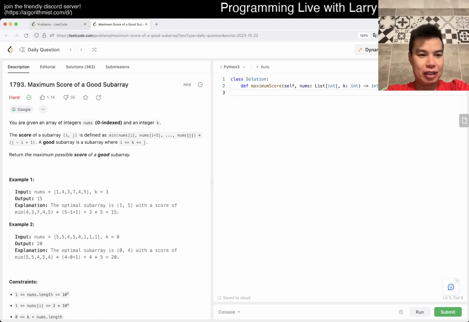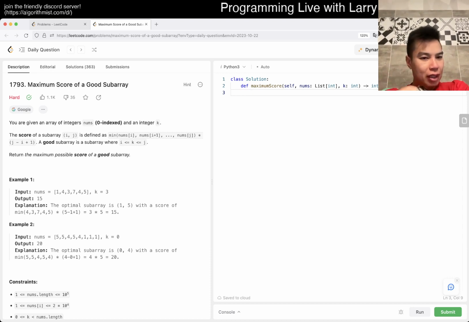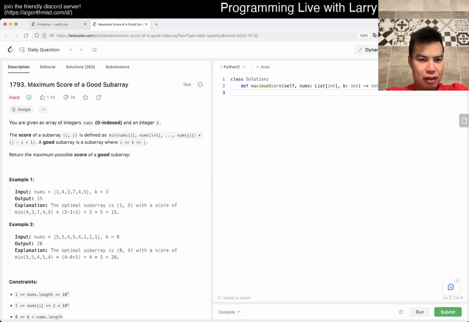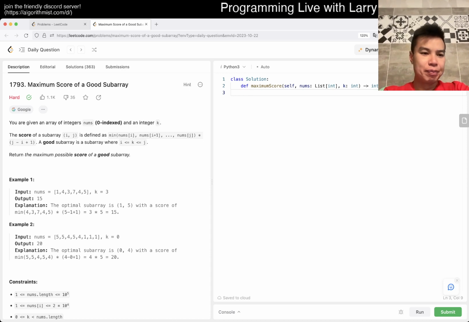Let's take a look. The score of a subarray i and j is equal to min of that subarray times j minus i plus 1. A good subarray is a subarray where i is less than or equal to k, and k is less than or equal to j. What? Oh, they give you k. Okay. Return the maximum possible score of a good subarray.